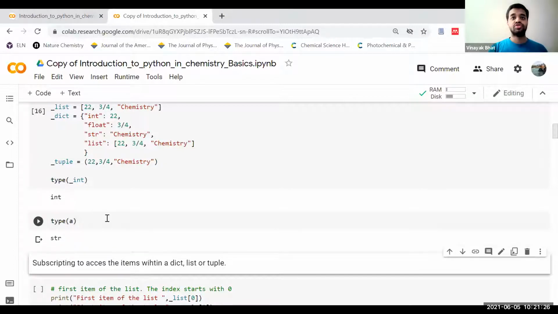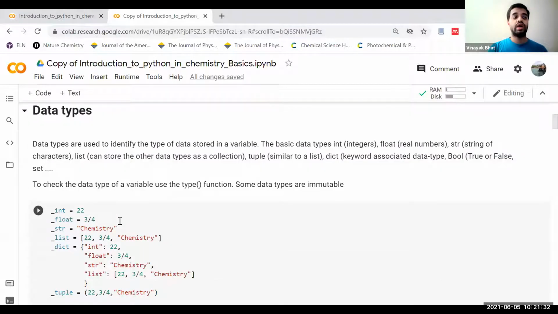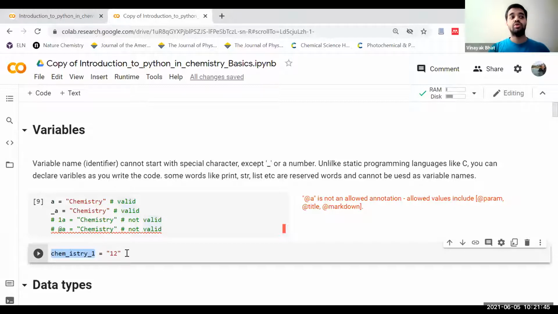Okay. So this is a way of using type. Type tells you what type of value a variable has in it. So you assign something like this, right? You assigned chemistry to _str. Over here, we said chemistry1 is equal to 12. So what type of value is stored in something is what we are trying to understand here.